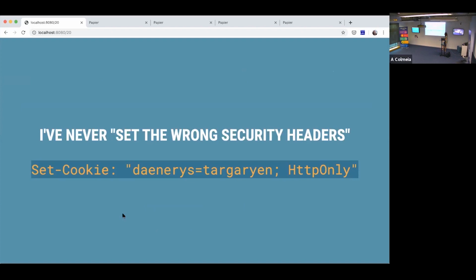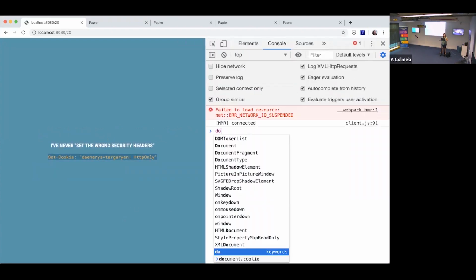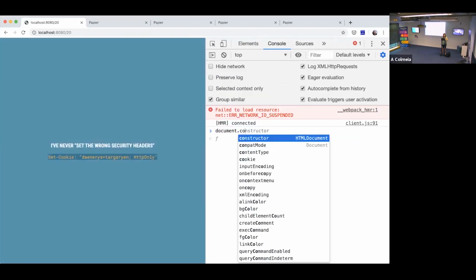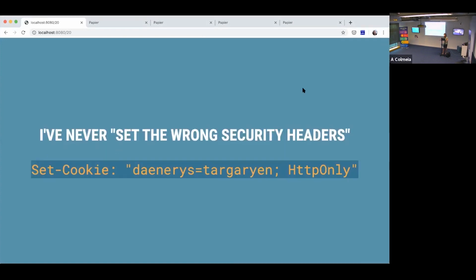For instance, here I'm using HttpOnly, which guarantees that no one can access document.cookie. If I do document.cookie here, you're going to access the cookies that are in the browser. If you set HttpOnly, that particular cookie is not going to be accessible this way. And you are going to see afterwards how this is important.